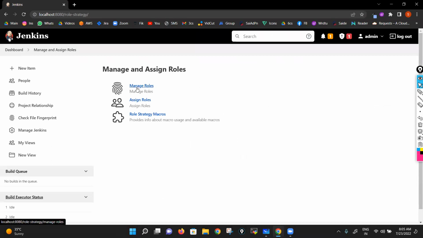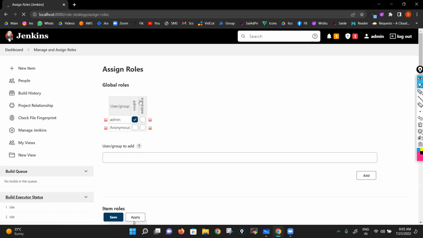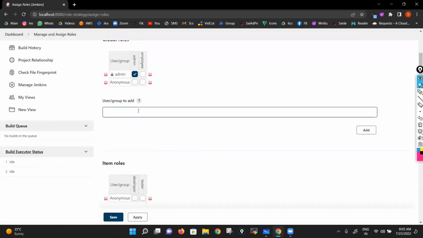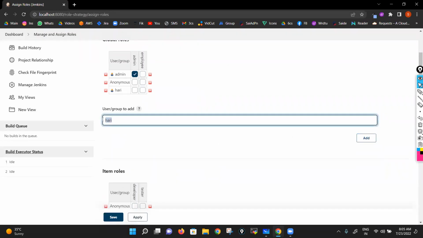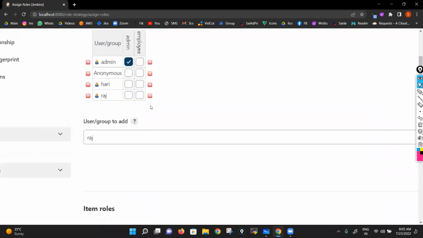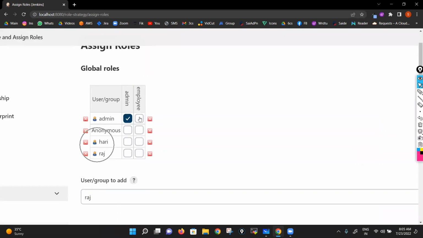Let's assign. That's what comes here: assign roles. Earlier we dealt with everything in manage roles. Now we need to assign roles. Click here, assign roles. Now let's add these users here. What are our users? Hari, add, and Raj, to users. Since these are my employees, you can see the employee role already showing. I'm going to attach the employee role to everyone, under global role.